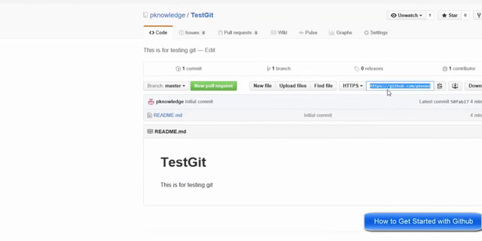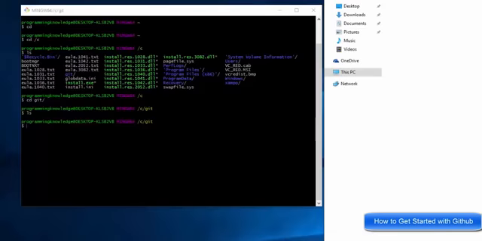This is the link for your repository, right? To copy this, you can just click this button which says copy to clipboard. It says copied. So this link will be copied when you click this button, right? So just click this button and minimize your browser.